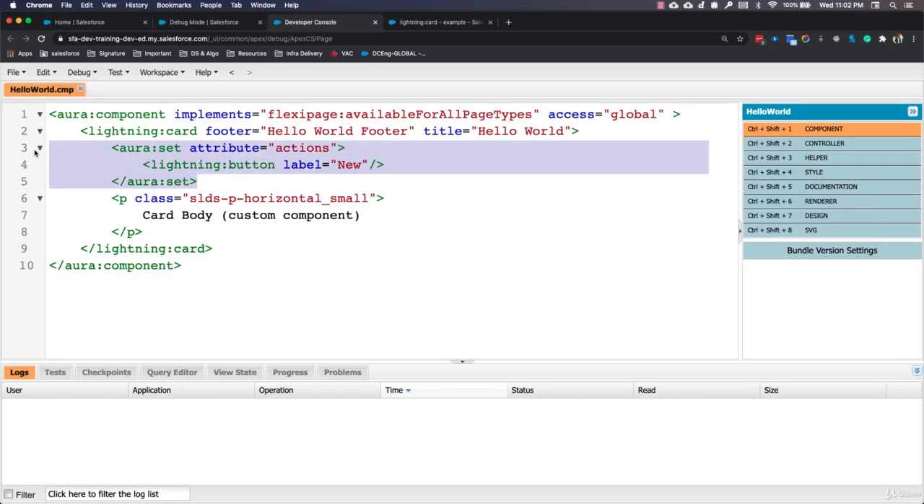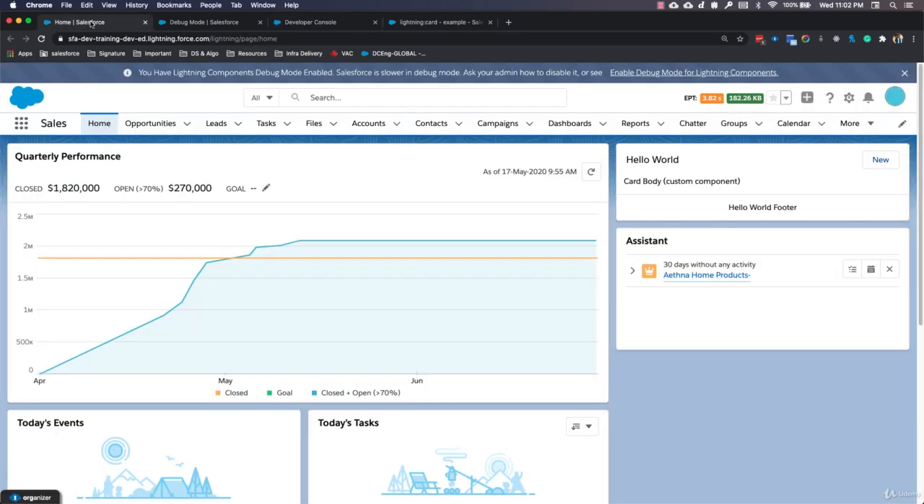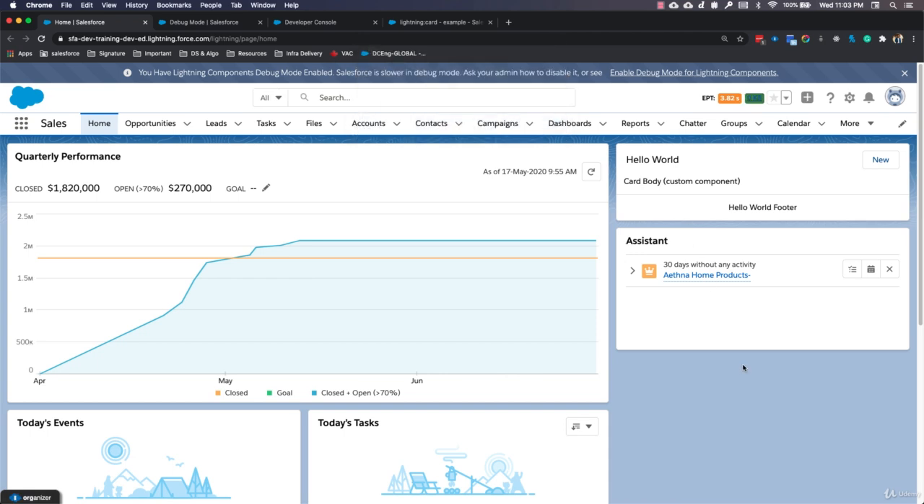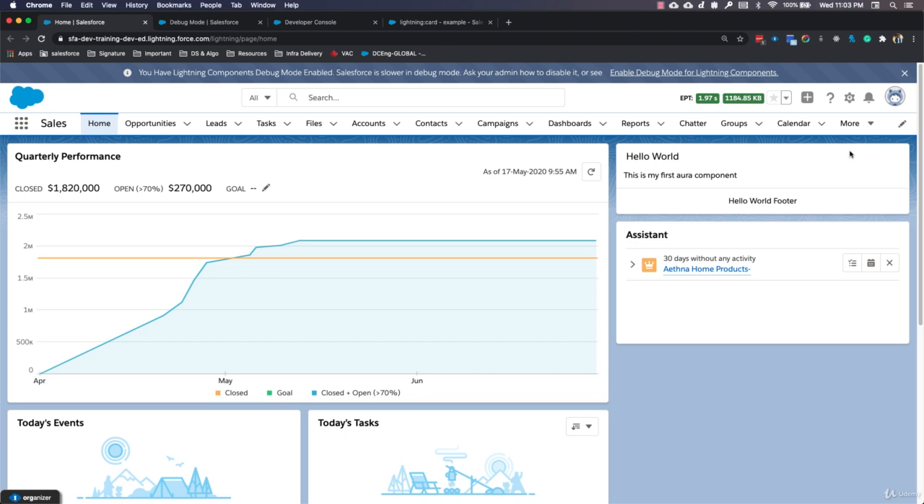Now I'm gonna go back to my developer console. Then I'm going to remove these actions from here and I'm going to change my card body and I'll say this is my first Aura component. And let's save our component. Now let's go back to our home page, click on this green button here, clear our storage and refresh our page. So now we see that our action button has been removed and we see our new card body.